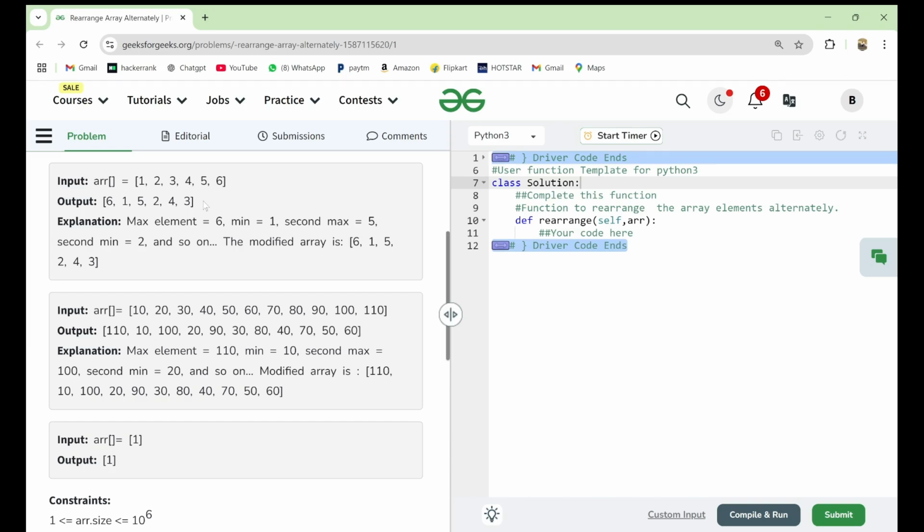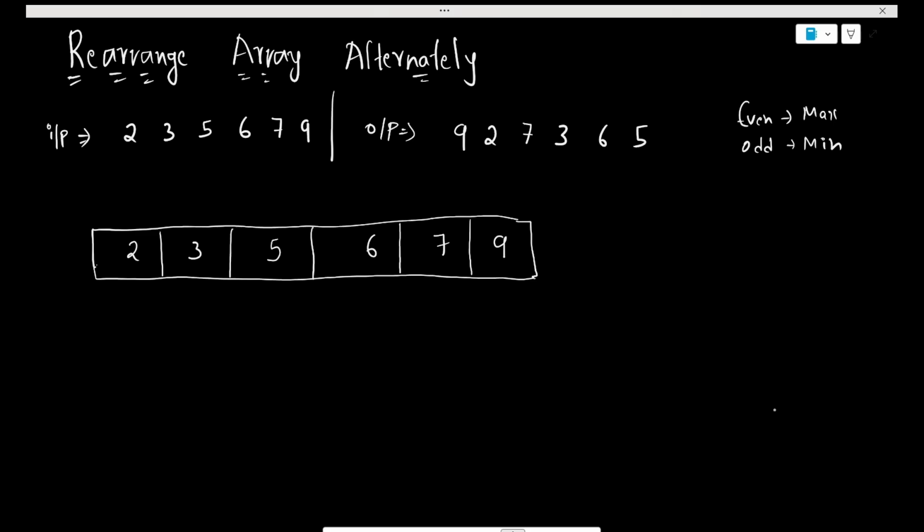Let's solve this problem. I have taken the example 2, 3, 5, 6, 7, 9. So let's do it with the normal approach. First, what we should do is sort the array. After sorting, we will be getting the max and min in ascending order, so it's easy to take max and min. I have taken the sorted array, so there's no need to sort it again. We will be taking two pointers here. This is pointing to the minimum of the array and this is pointing to the maximum of the array.